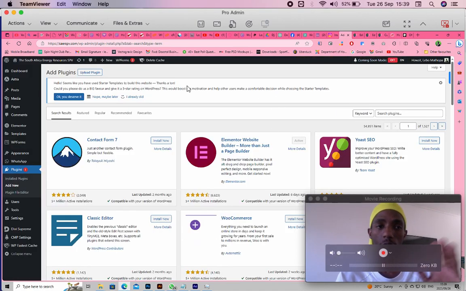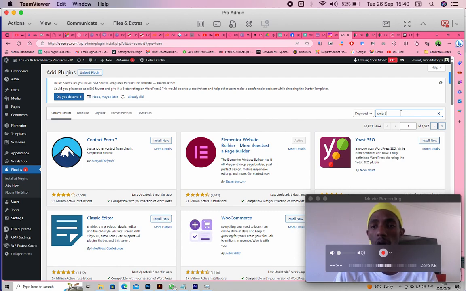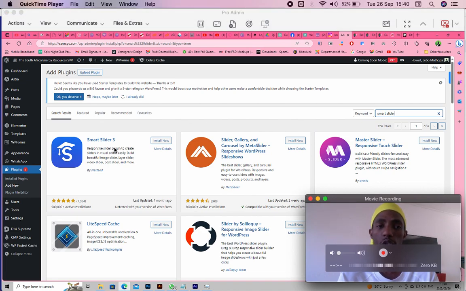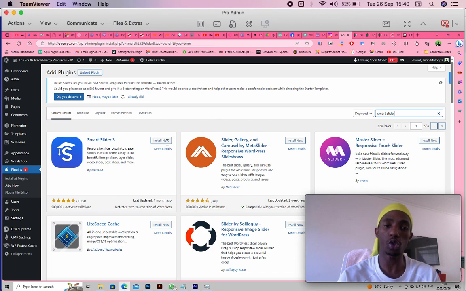So you're going to want to jump into the back end of your WordPress page, and you're going to look for a plugin called Smart Slider. I think it should be the first plugin you'll see on your left here. Let me remove this. It's called Smart Slider 3. What we want to do is install that.